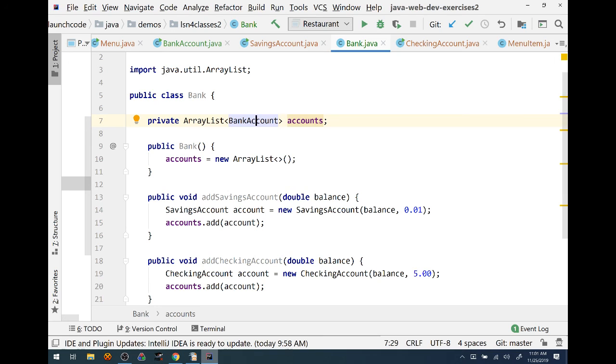Not necessarily. All I know about it is that it is a bank account. That's all that I know, that it is a bank account, because that is the type that I specified on the list. However, that information alone gets me access to a lot of stuff. That lets me do deposits, withdrawals, and anything else that I have in the bank account class, because I know those methods exist in that class.